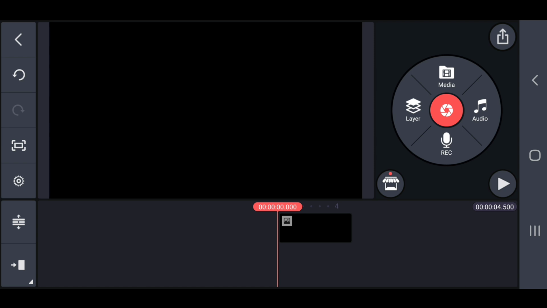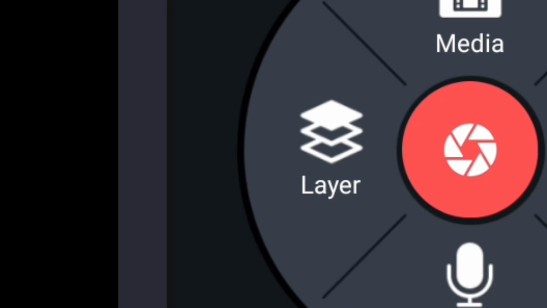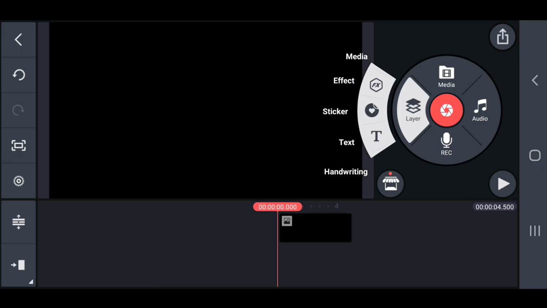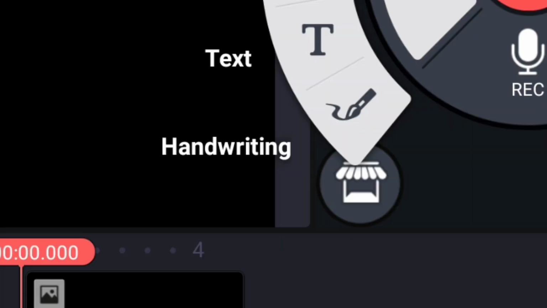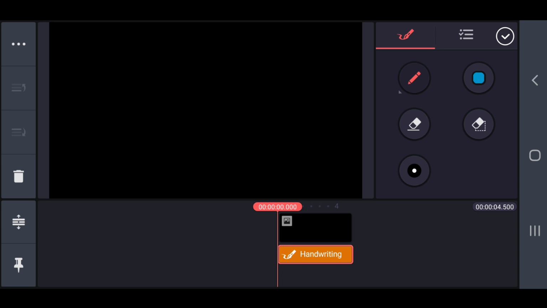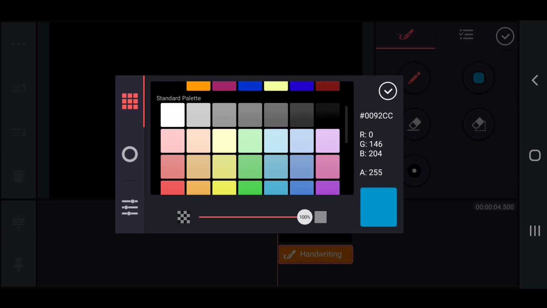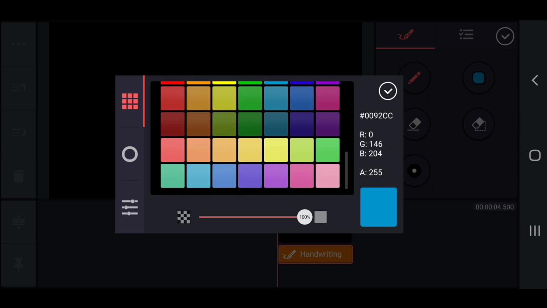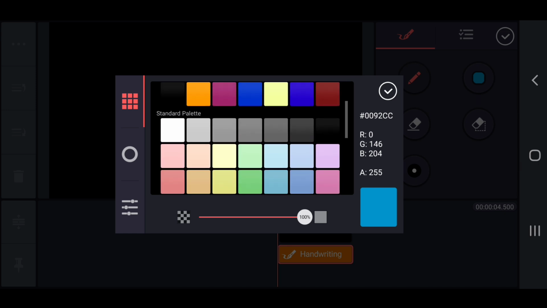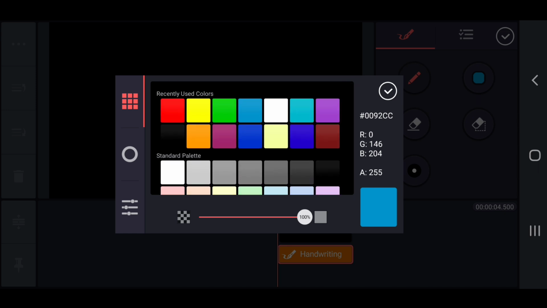Now, one thing I'm gonna do to get all the colors in, I'll tap layer right here, and now you see handwriting down below, so I'm going to tap that. Alright, so my pen is set and my color is already set for blue. Now if you want to change the color, just tap the colored square, and it shows a wide assortment of colors. I have the premium version, so maybe if you don't have the premium version, this will be more limited, but I have no idea.